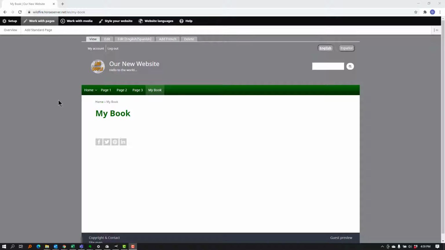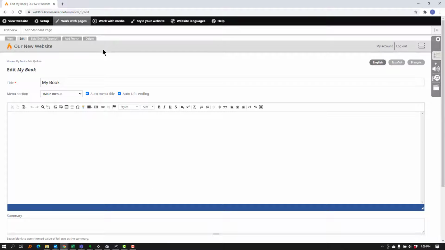For example, if you change a page title after some time, the URL ending will also change by default. But you may know that links, such as browser bookmarks, have been created with the original URL ending, so you want to leave that ending intact. To use the entire page title as the URL ending, leave the checkbox selected for Auto URL Ending.